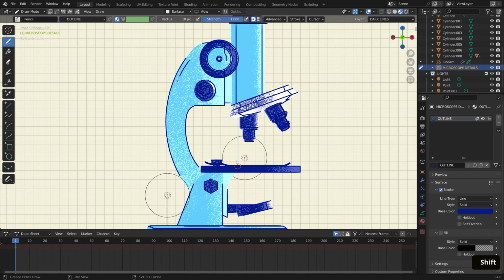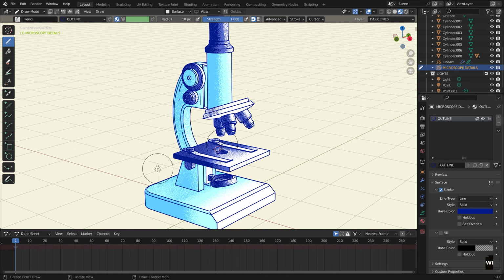I'll start with the arm, adding details along the edges. And if you'd like a smoother stroke, you can hold down Shift to enable a pulled string mode. Be careful with the lights as they're objects you can accidentally draw on when using surface stroke placement. Check it in camera view intermittently.